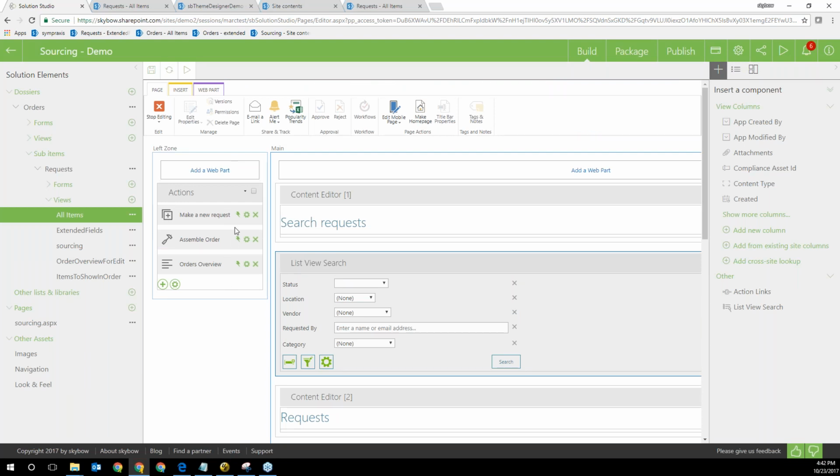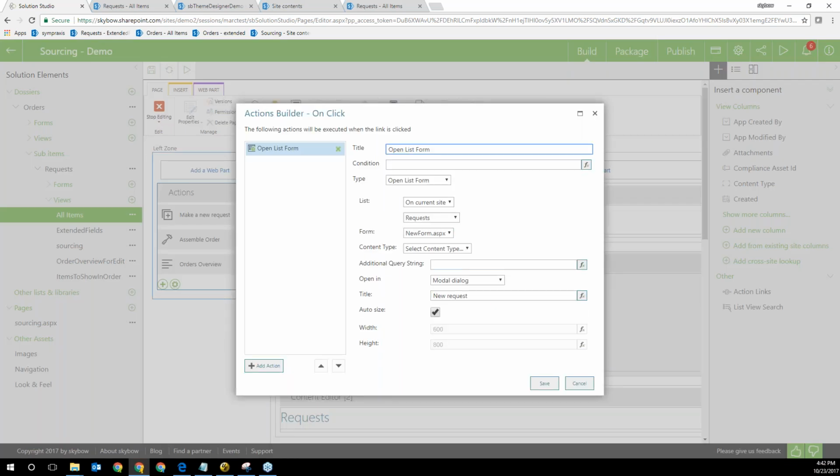On the left side, we see one thing, which is make a new request. If we open this action link, we see this is the skybow action link builder. Still, there is no code. We are just configuring stuff. This is what Marc was telling about, configuring versus coding, but there is this gray line. Here it is still configuring. I'm just saying, hey, I want to open a list form on the current site. It's a new form for my requests list.